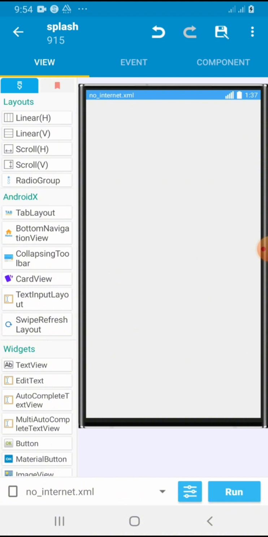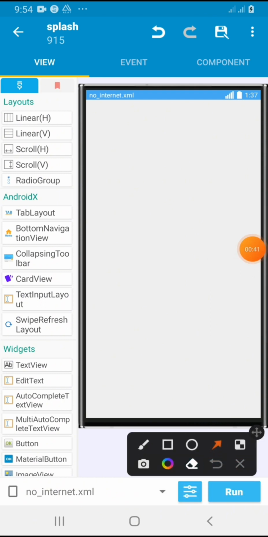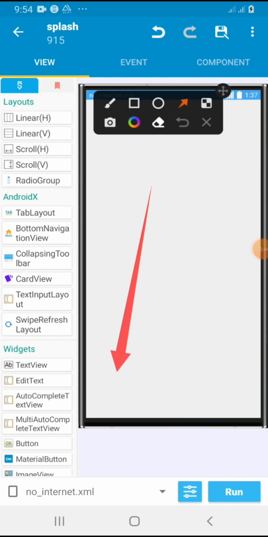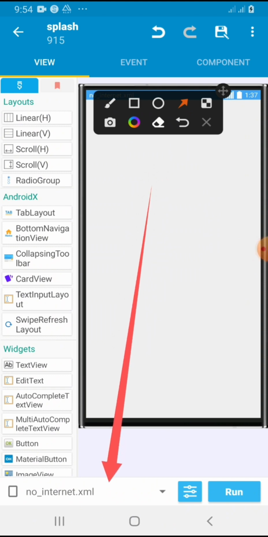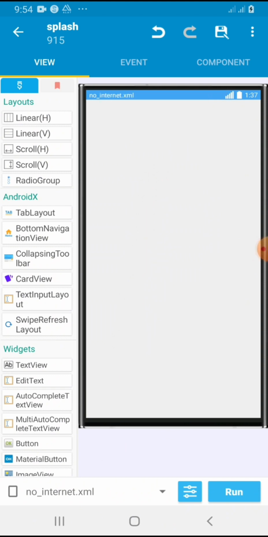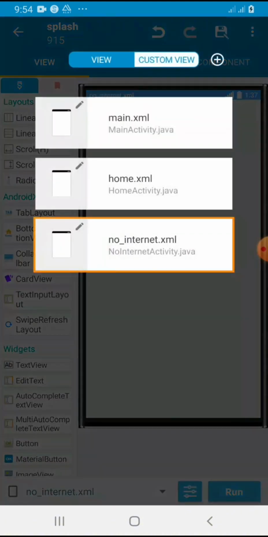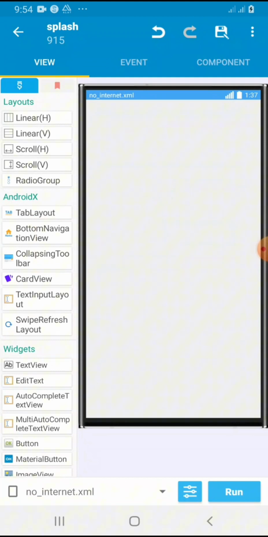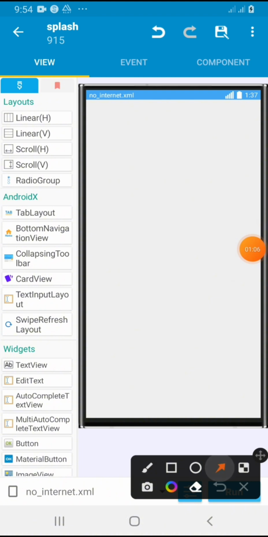So right now we are on the no internet connected page. Let me show you the page. This is the page. You click here if you want to see the page. Start working on it. You see no internet.xml. So what you need to do is to tap on it. Tap on the last page.